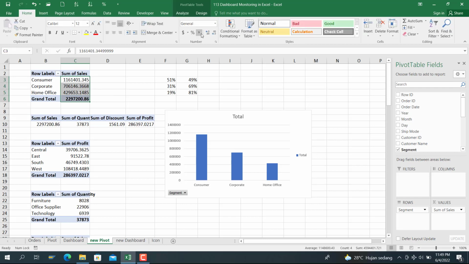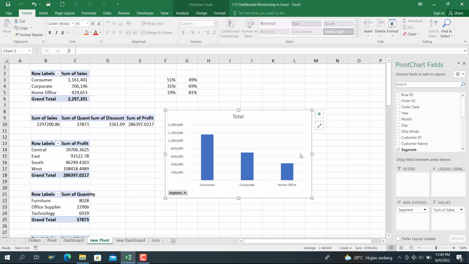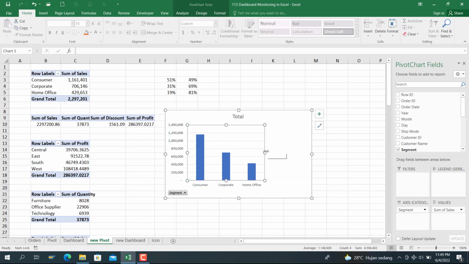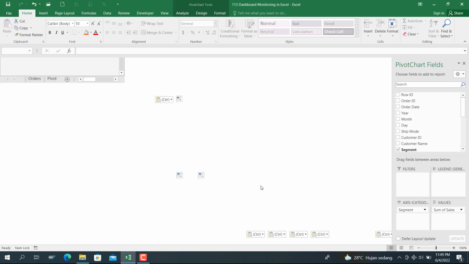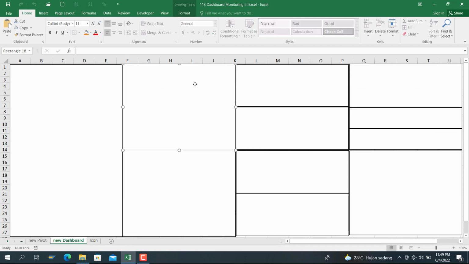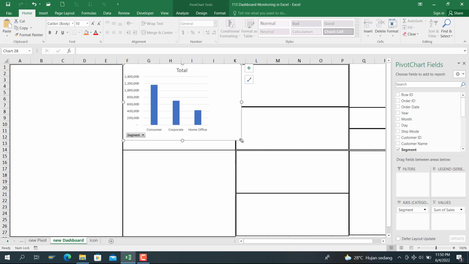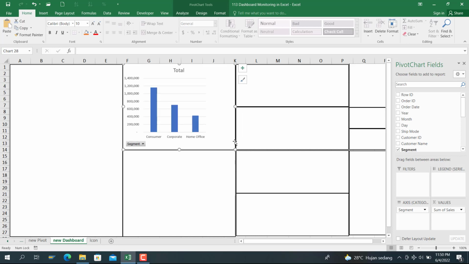to home and format with comma style with 1000 separator. This is 1000 separator, and we reduce the digit after comma here, and we delete the total here, and we reduce the width of the bar chart here, reduce it here like this one, and cut the chart, insert to the new dashboard here, and then we adjust the height and the width of the chart.